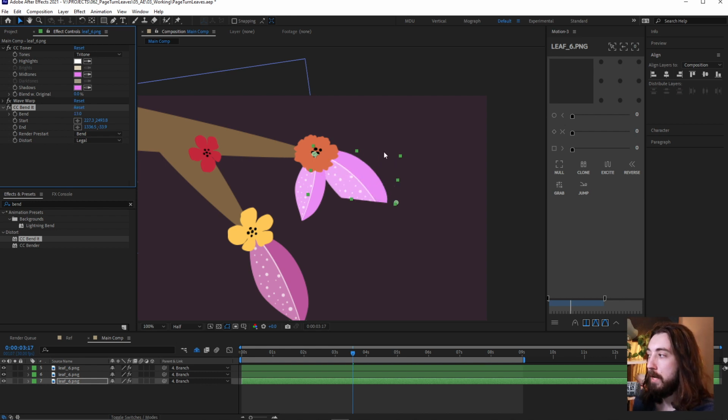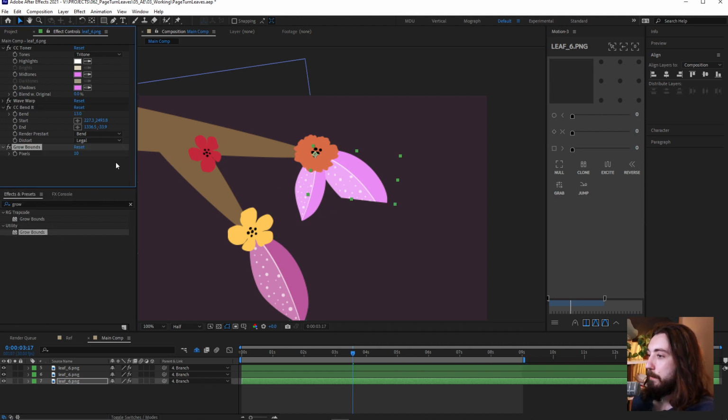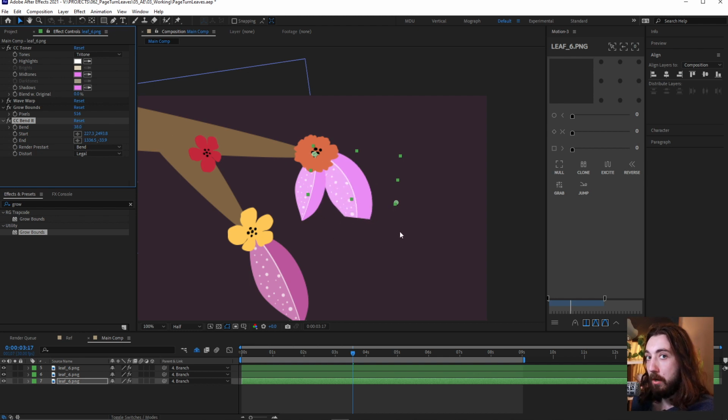So what we need to do is we need to grow these bounds, all right? So we're gonna look up a grow bounds. We're gonna throw this on here like this. And if we try to grow these bounds, it ain't working. And why is that? It's because the grow bounds needs to go before the bend it, all right? And now it'll work. Cool, just like that. And if you bend it and it has not grown enough of the bounds, well, just grow it more, all right?